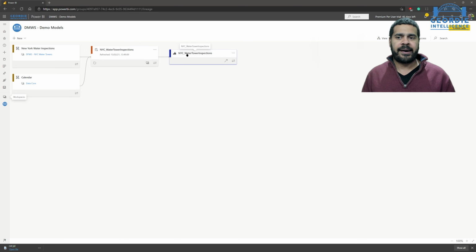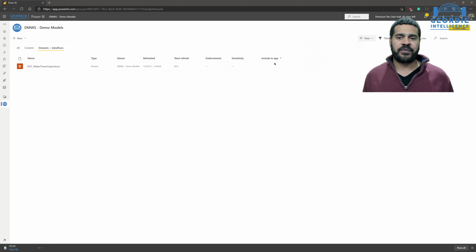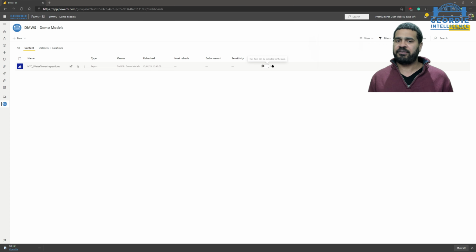But Power BI Desktop by nature will always have a report published with it. So we've got this report here, but if we go back to the list view, you'll see I've made sure I've unticked to include it in an app, and we never want to publish an app from this workspace in the scenario we gave.